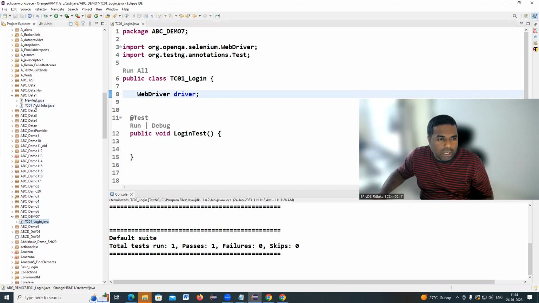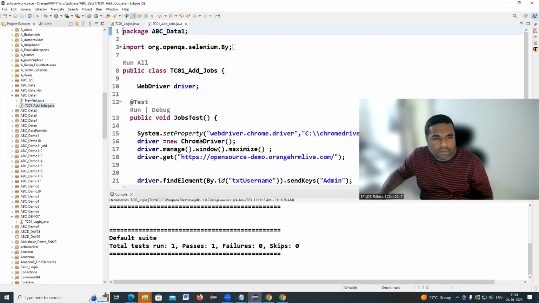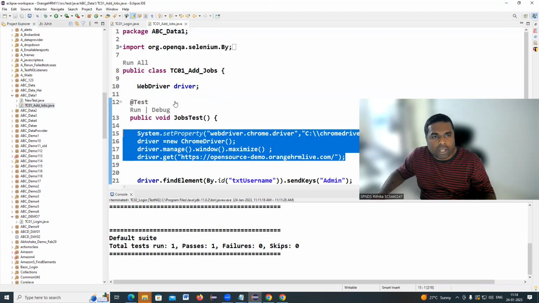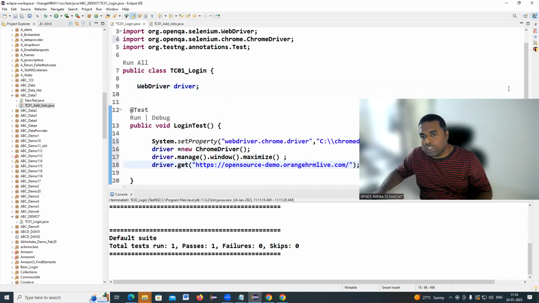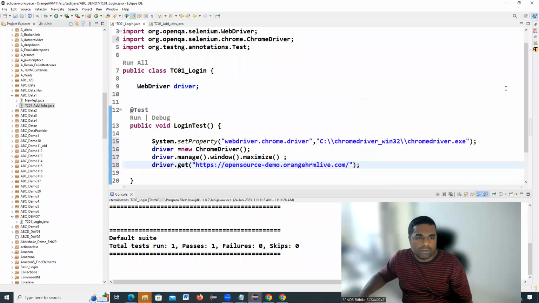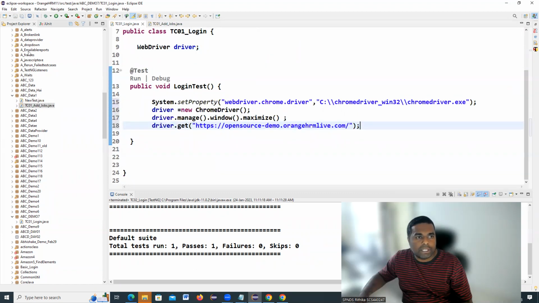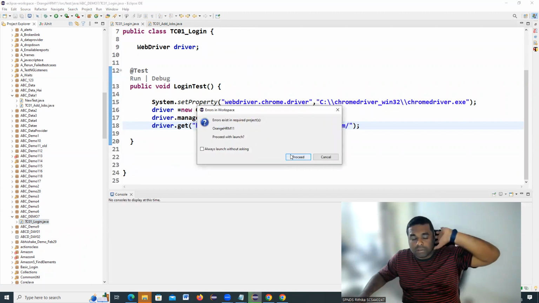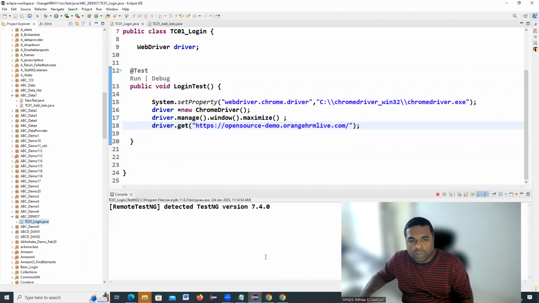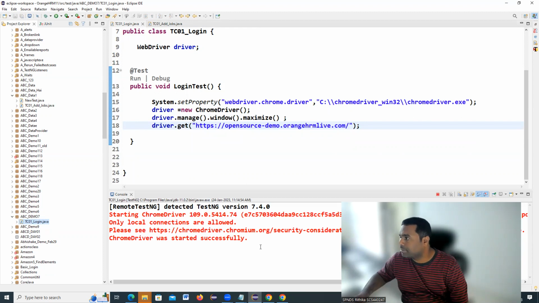You can open any of the programs. One second, I'm copying these 4 lines. By practice, you will come to remember these 4 lines anyway. Just paste them here, like that. And I'm right clicking, run as testng test. Like that, we can execute the basic program.